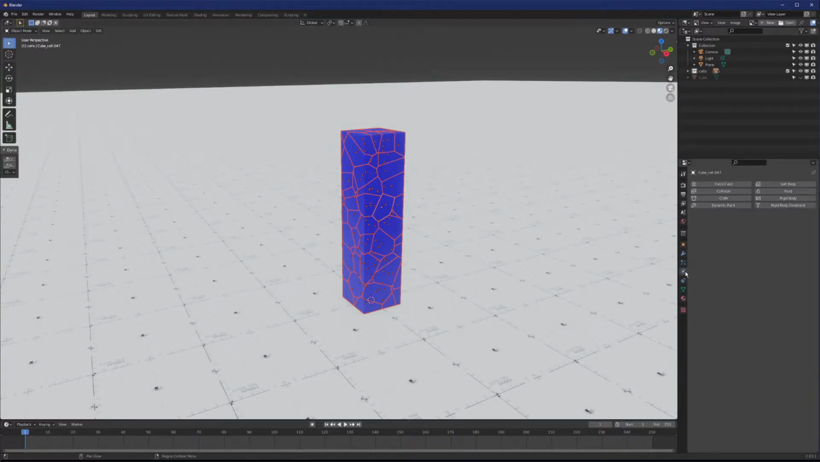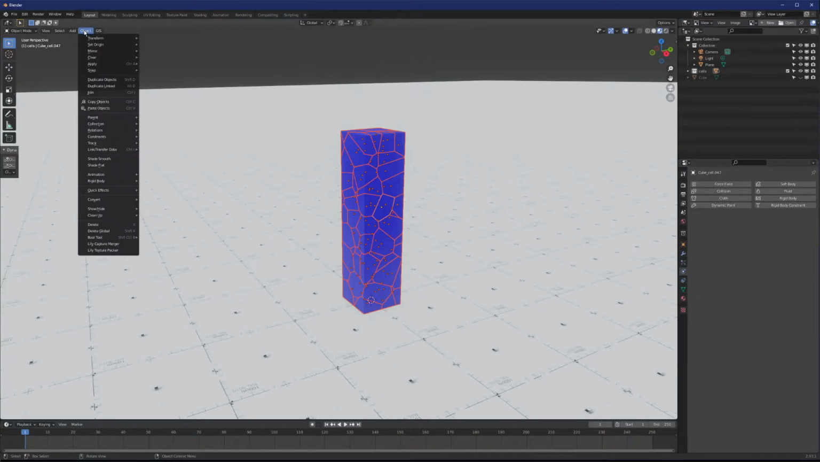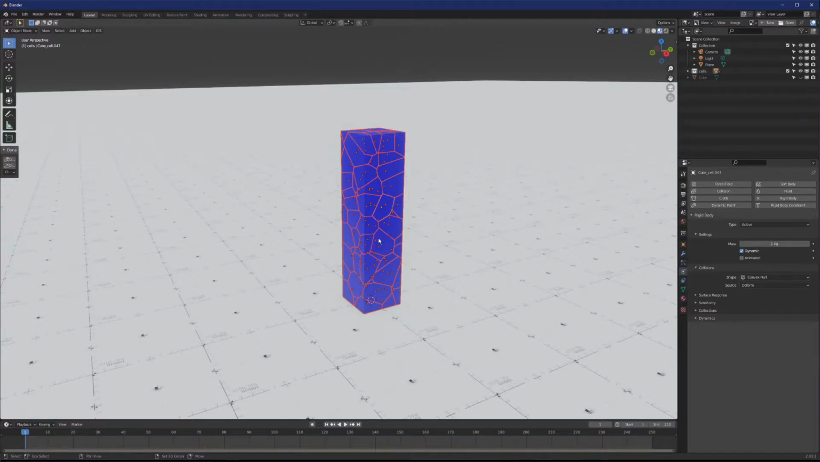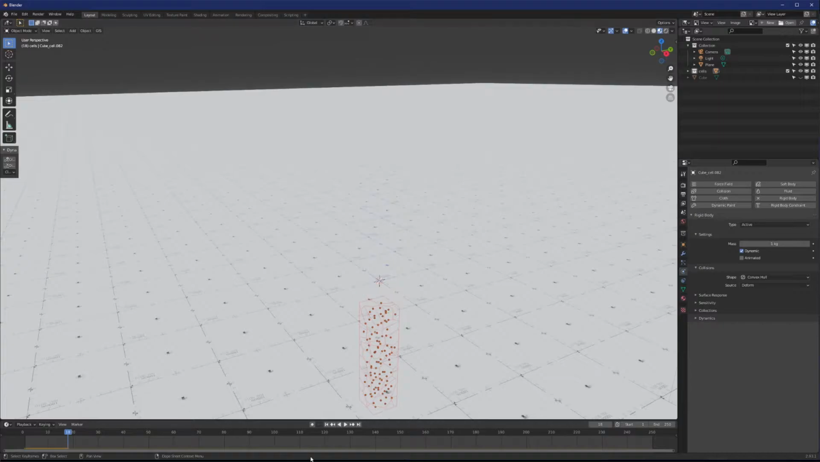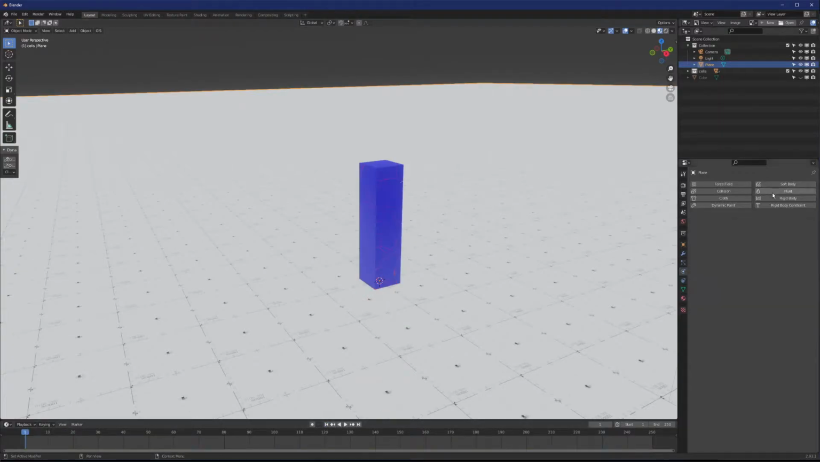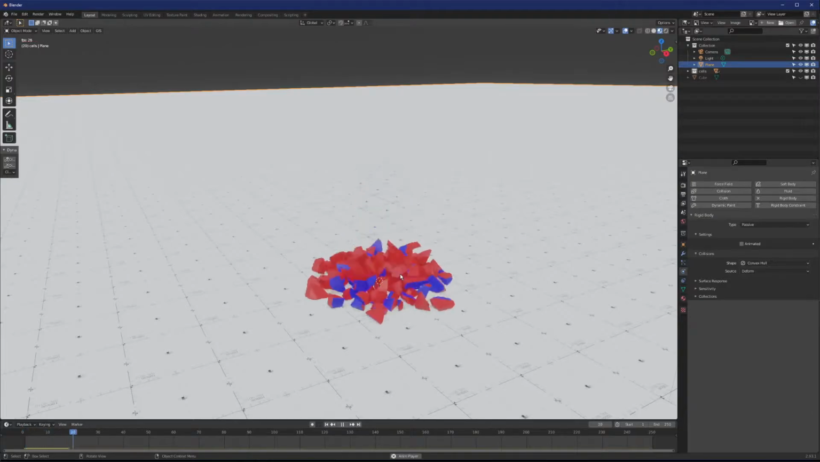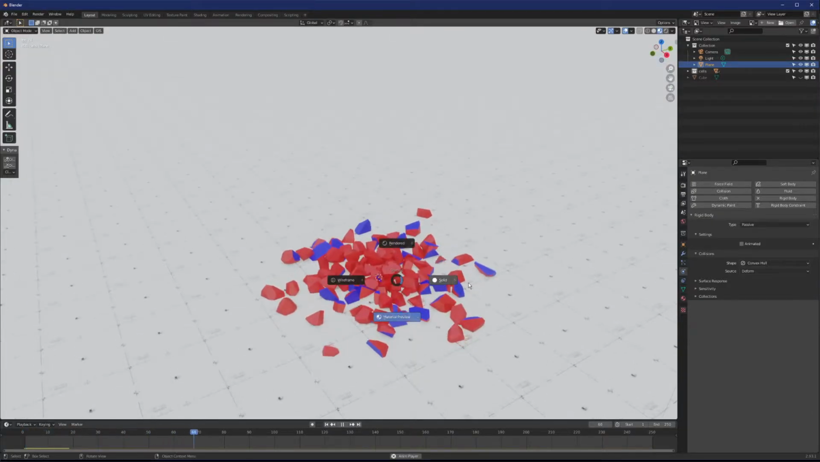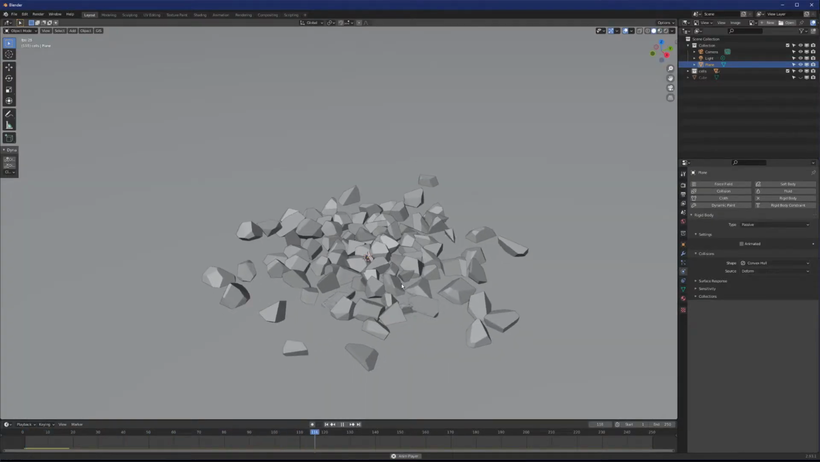Now if we come down to physics here, we could add rigid body simulation to each and every one of them, but an easier way is to come up here to Objects, Rigid Body, Add Active. Now all of these have an active rigid body, and if we press space, they start falling. So we have to add a rigid body passive to the plane so that it will passively catch all of our simulated parts. Now perfect, except this is a terrible simulation.